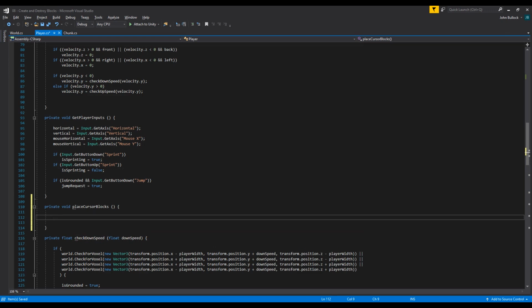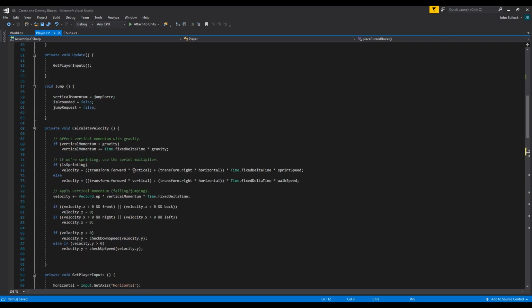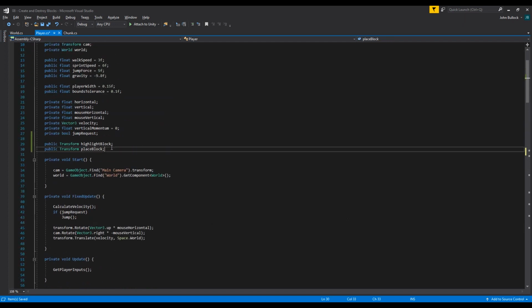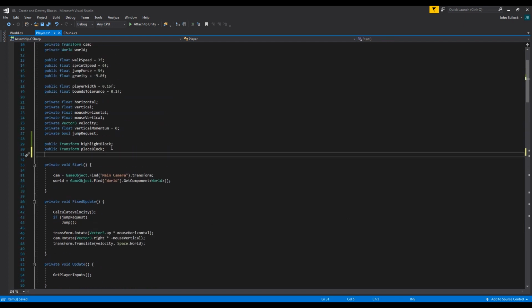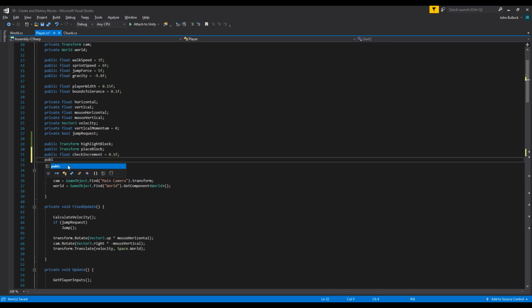And before we get started here, we just need to create a couple of values up here. So one of them is going to be called public float checkIncrement, and I'll explain what these are for shortly. And we'll just have a default value of 0.1, and then a public float, which we're going to call reach, and by default we're going to set that to 8.